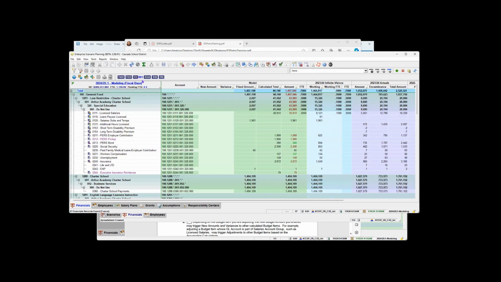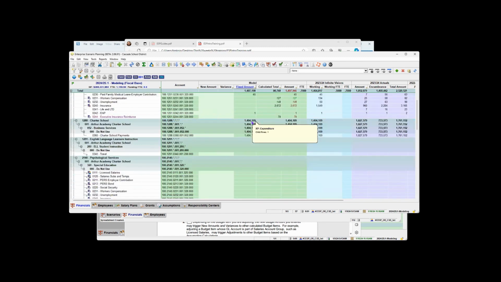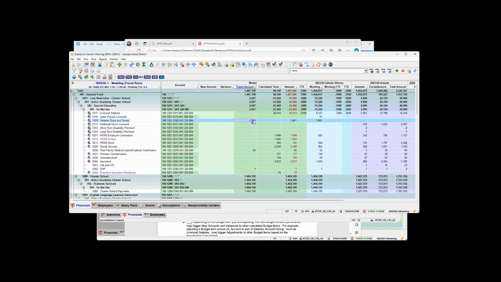So now I'm looking at Author Academy Charter School, center only. And by having the object at the bottom, this is fine. Remember, if you're not sure which element this is, you click on it. So that's the area. I'm in area 320. So here's the account code. This is the fixed amount. The fixed amount is what you're changing on the financials tab.